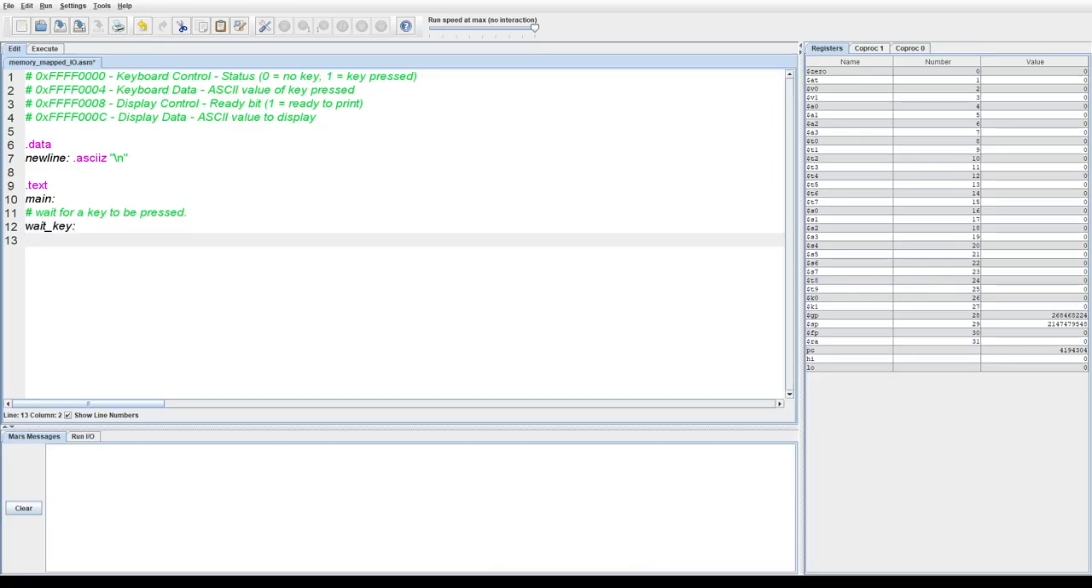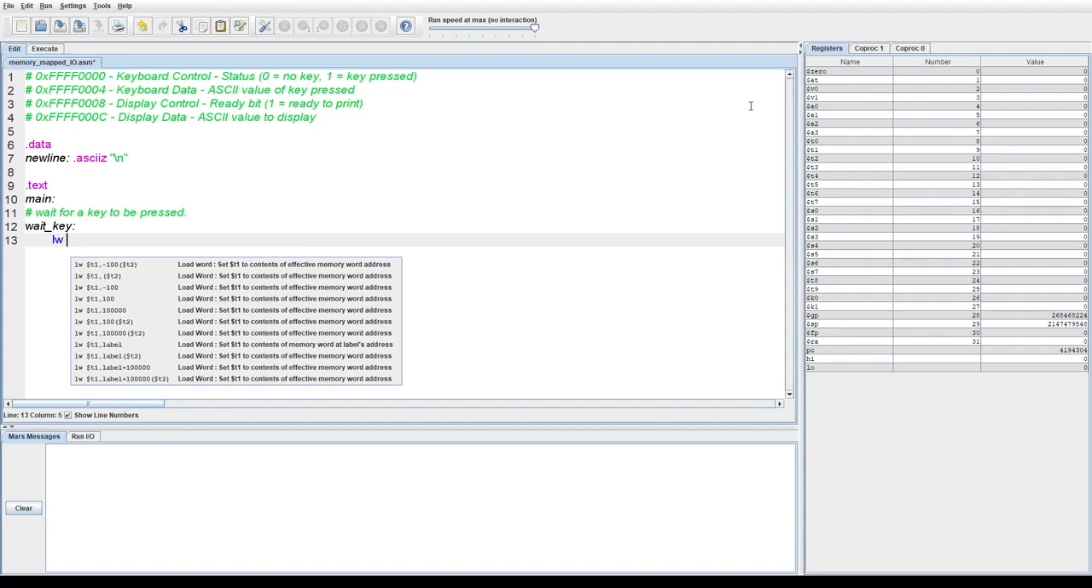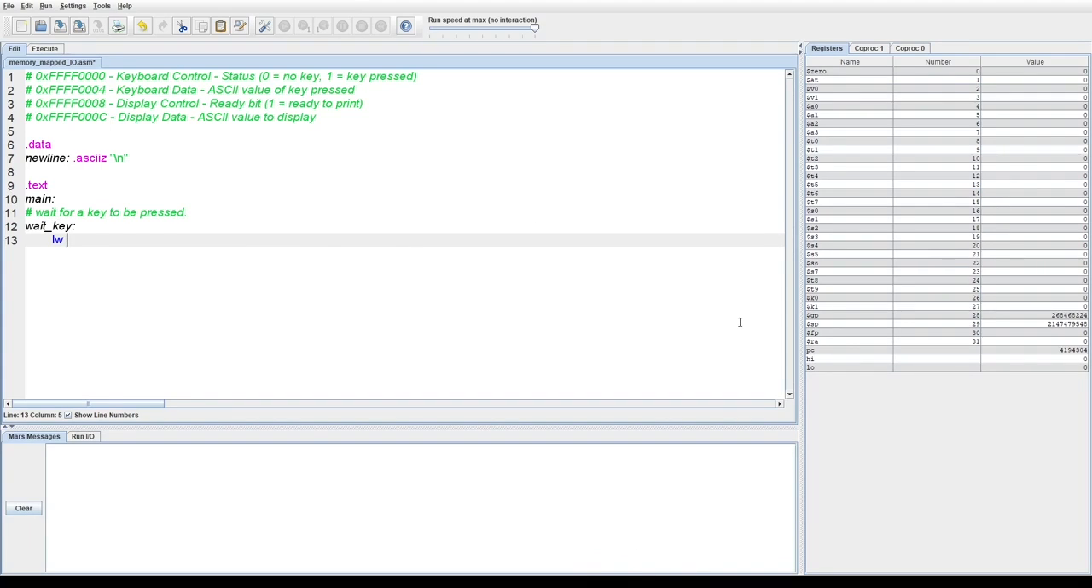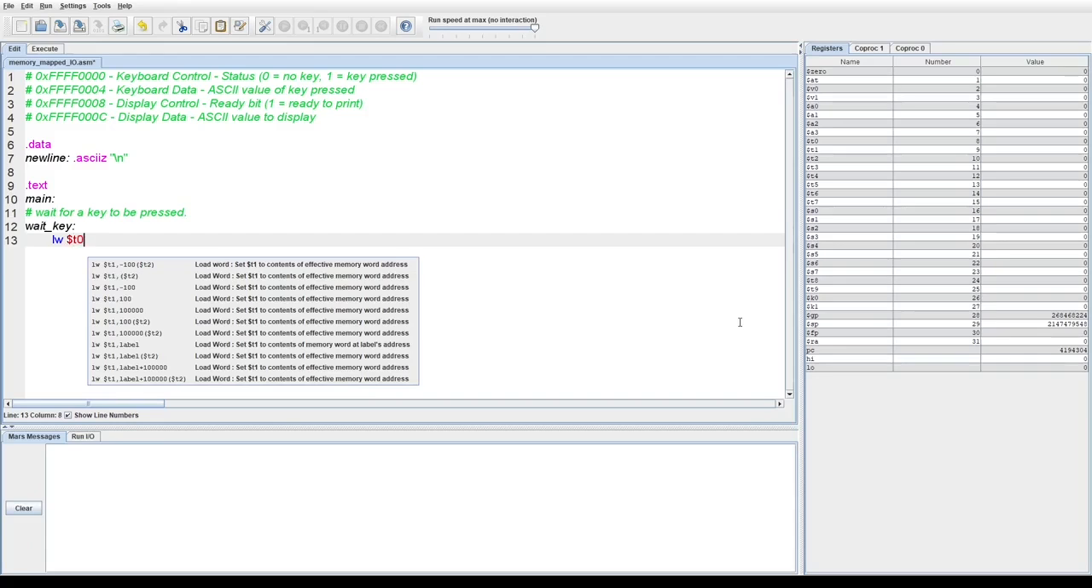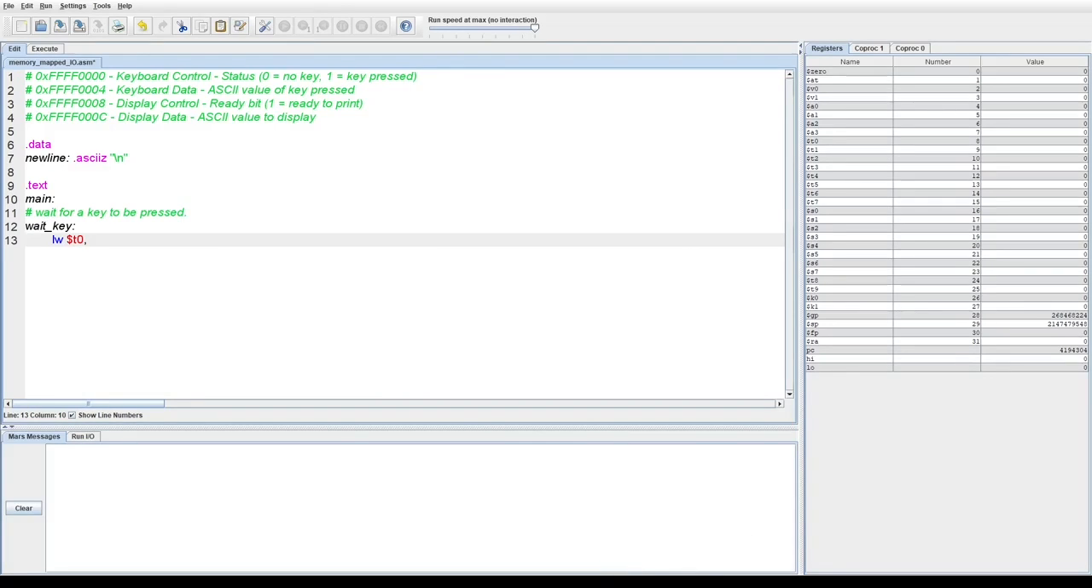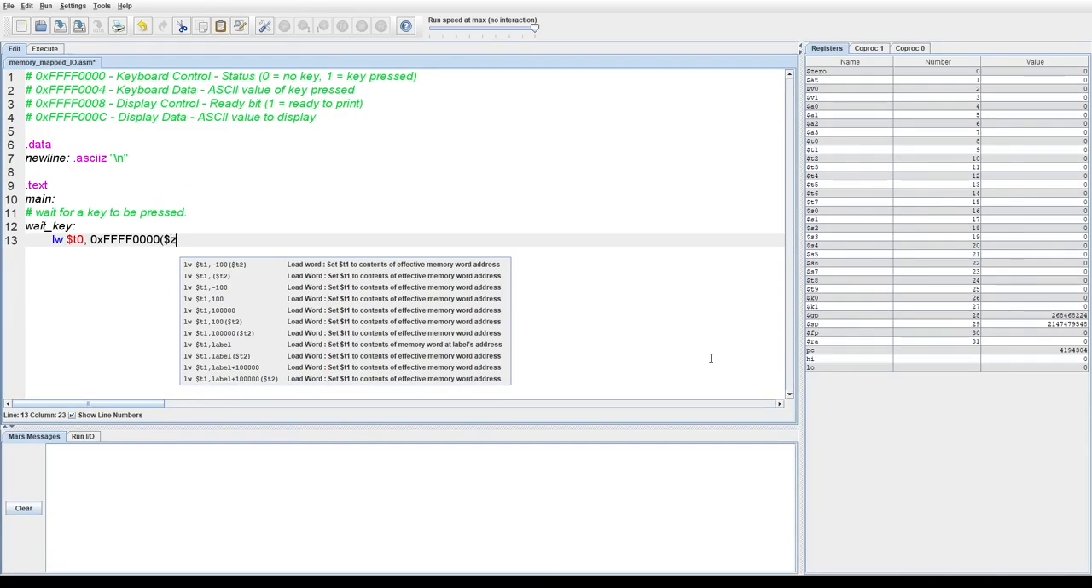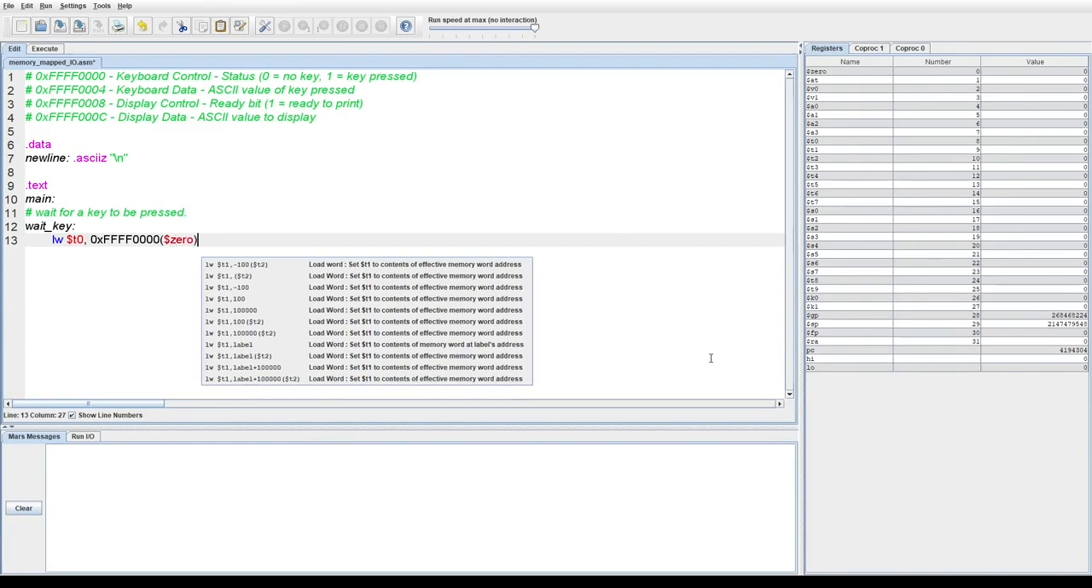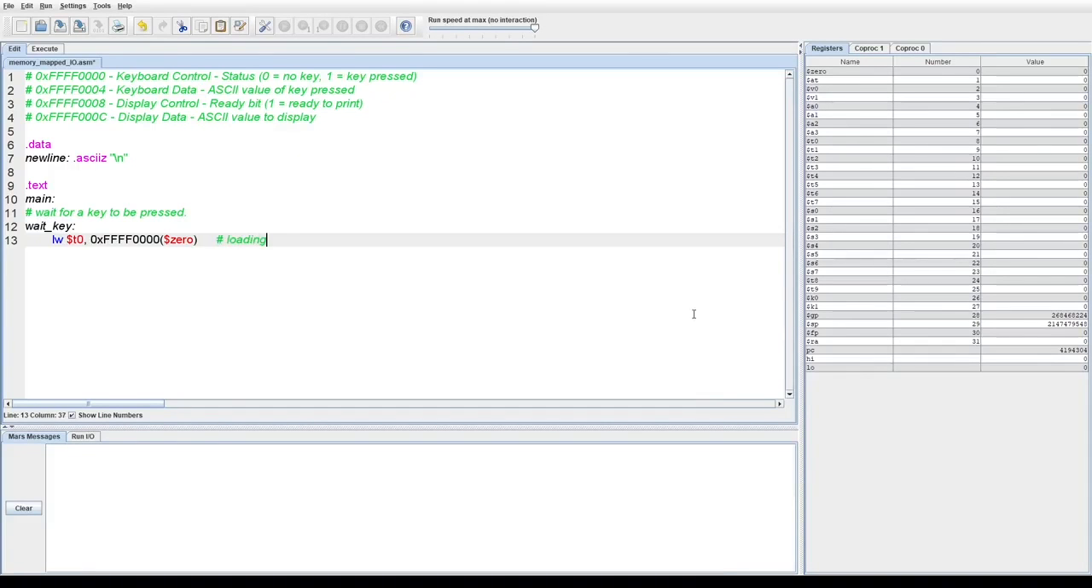Inside wait key, the first thing we're going to do is load the keyboard control register. We do that with the load word instruction. We're going to use temporary register T0, and then we're going to pass in our keyboard control register with the 0 register. So again, what we're doing here is loading the keyboard control register.